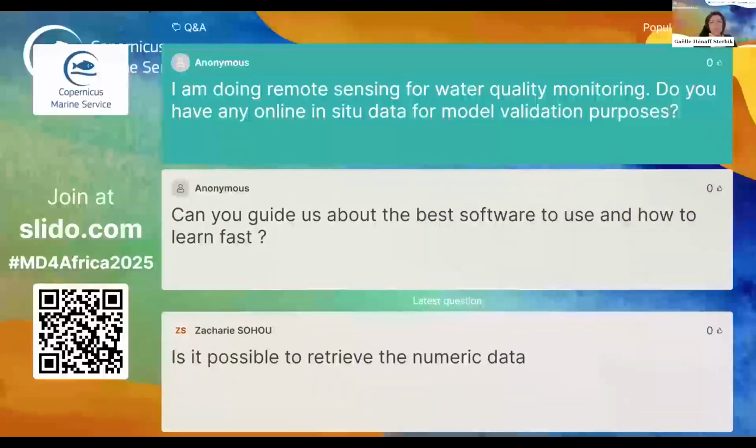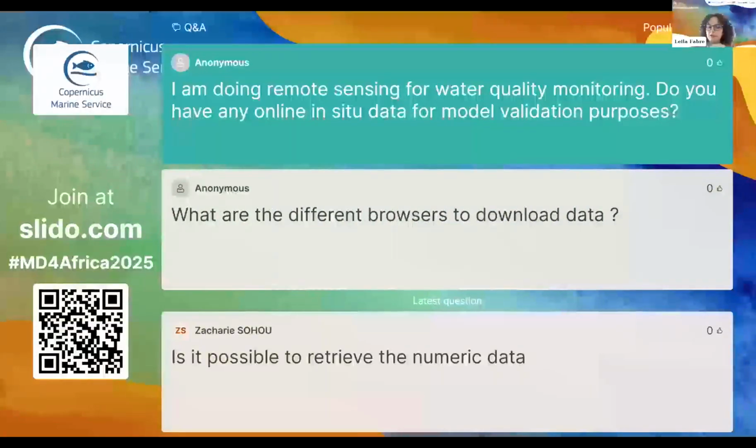I am doing remote sensing for water quality monitoring. Do you have any online in-situ data for model validation purposes? Yes, we have in-situ data. You can check in our data store. On the left, you have the option to select in-situ, and you will have in-situ products only.